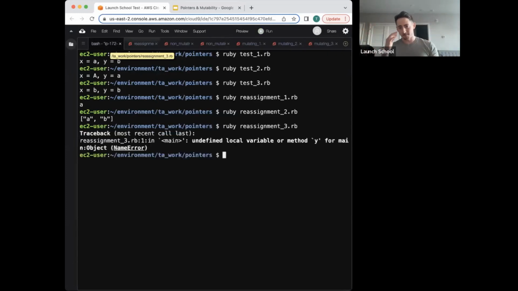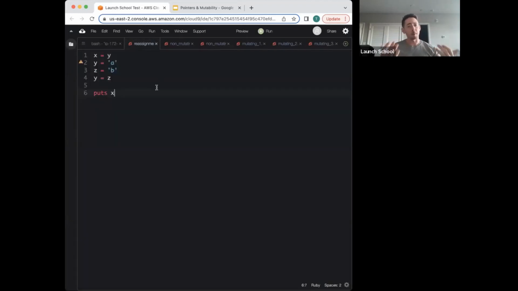We get an error. Okay, undefined local variable or method Y. Whew, okay. So what's going on here? We haven't talked about this explicitly. Maybe you could arrive there through some of the things that we talked about. So here, what I'm attempting to do is I initialize a variable X and I set it to the value that Y, the variable, references. But I do that before I initialize that variable Y. So that variable Y hasn't been created at this point in the program. So that's where the error comes from.